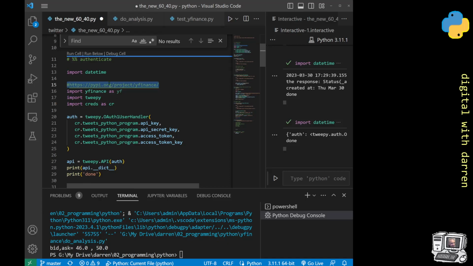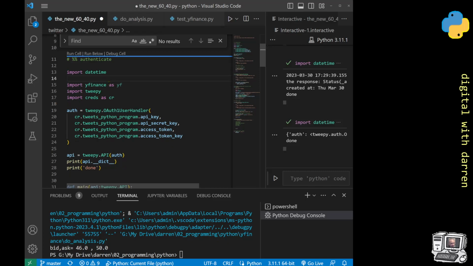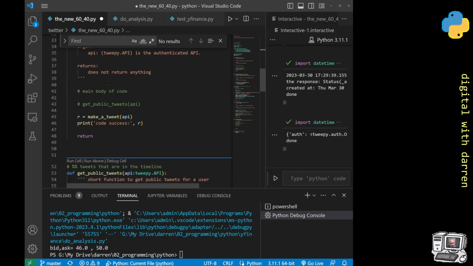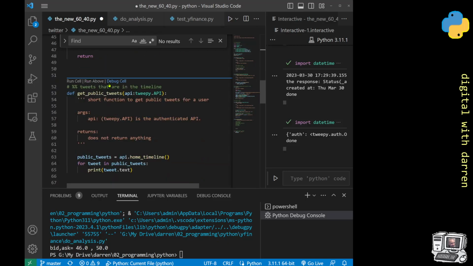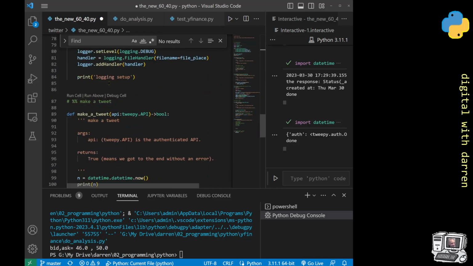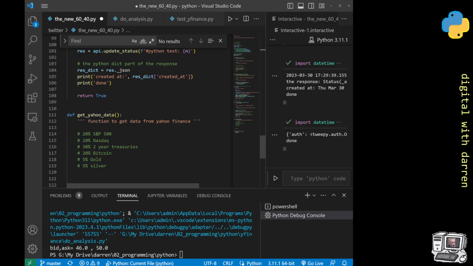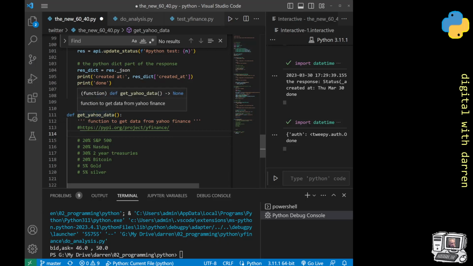Maybe I don't need this little comment. In fact, I'll take that comment out. Import yfinance as yf. And I might stick it straight in over here, just in case we need it at some point. So that's where anything for getting the Yahoo data is going to come from.